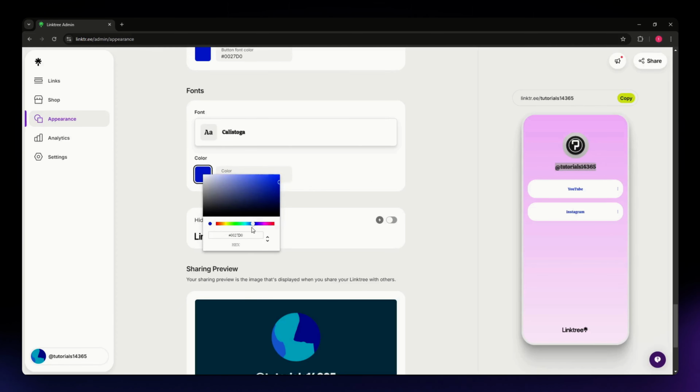And again, for the color, you can basically do the same. So I'm just going to select a white one. There you go. And then that will be applied to my landing page.